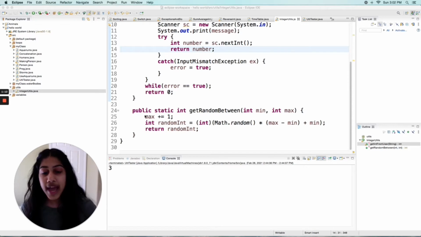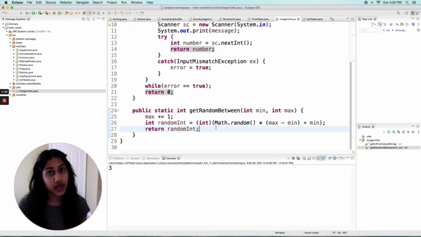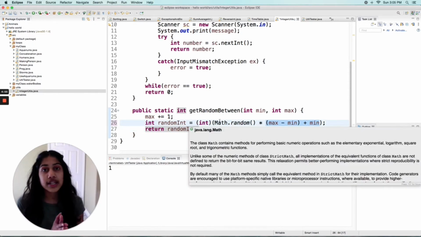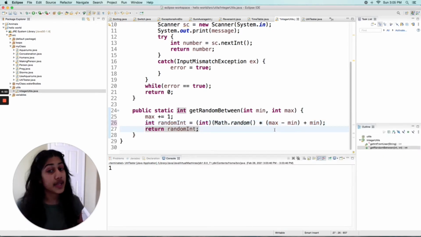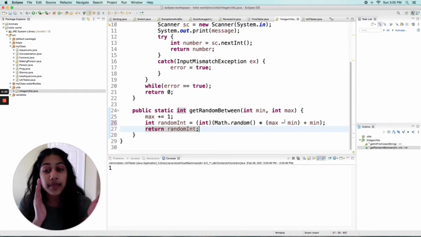So what I did was I made the max plus 1, and then I made this integer randomInt, and I'm casting it as an integer because Math.random gives you a double. What this does is it takes that double, multiplies it by the max minus the min, and then adds the min. And you might be like, isn't that just the max? But it makes sure that it is greater than the minimum, but also less than the maximum, which is what I want here. And then I just return that randomInt.